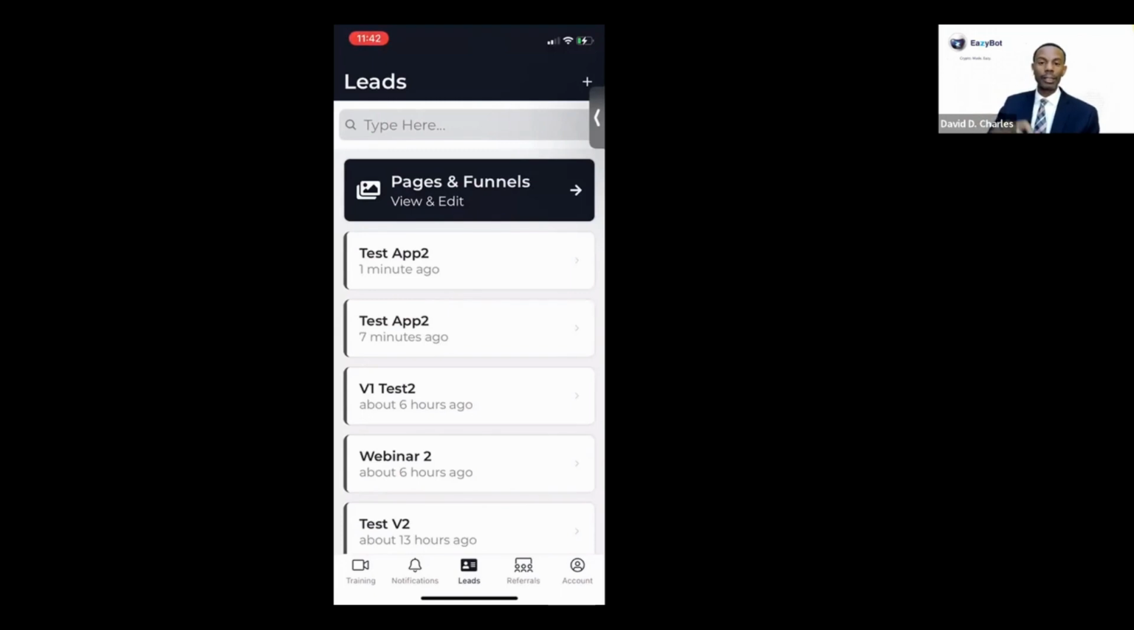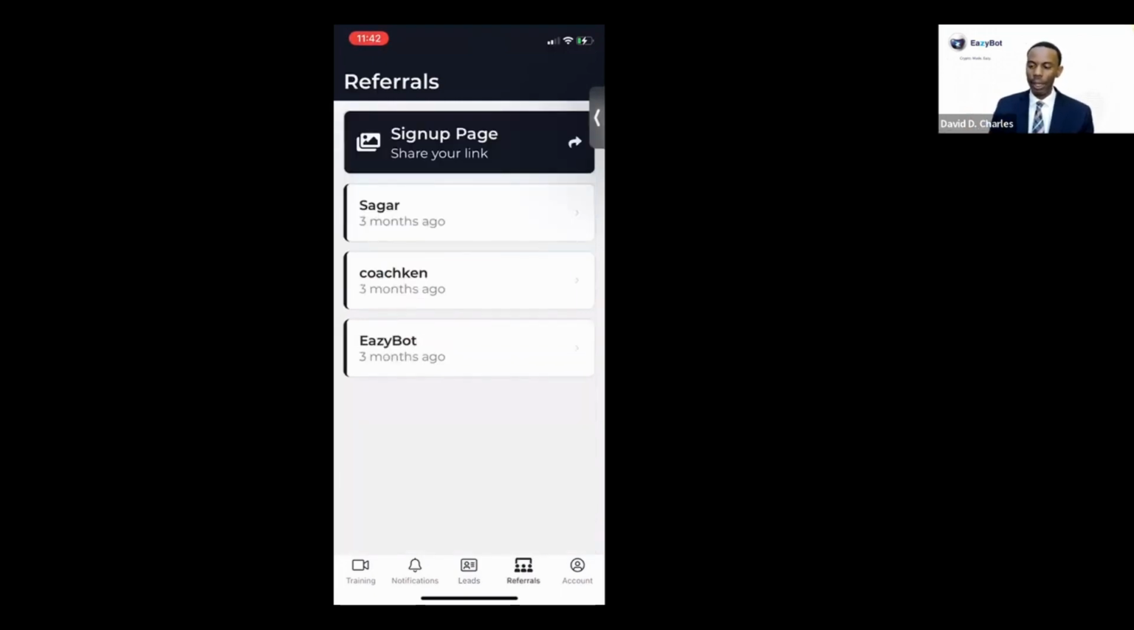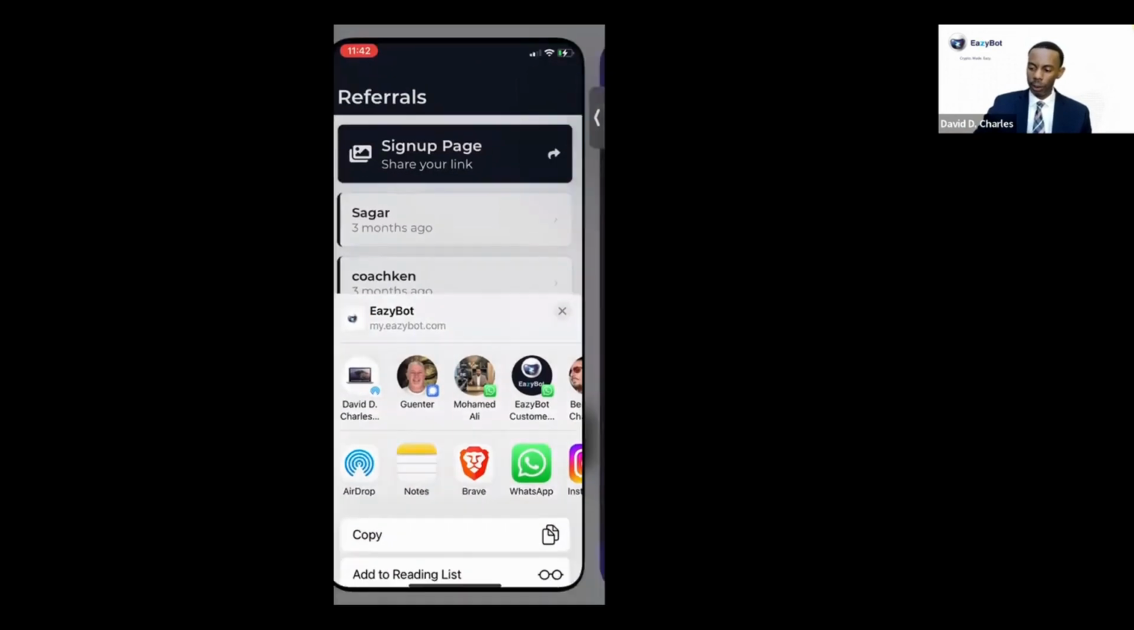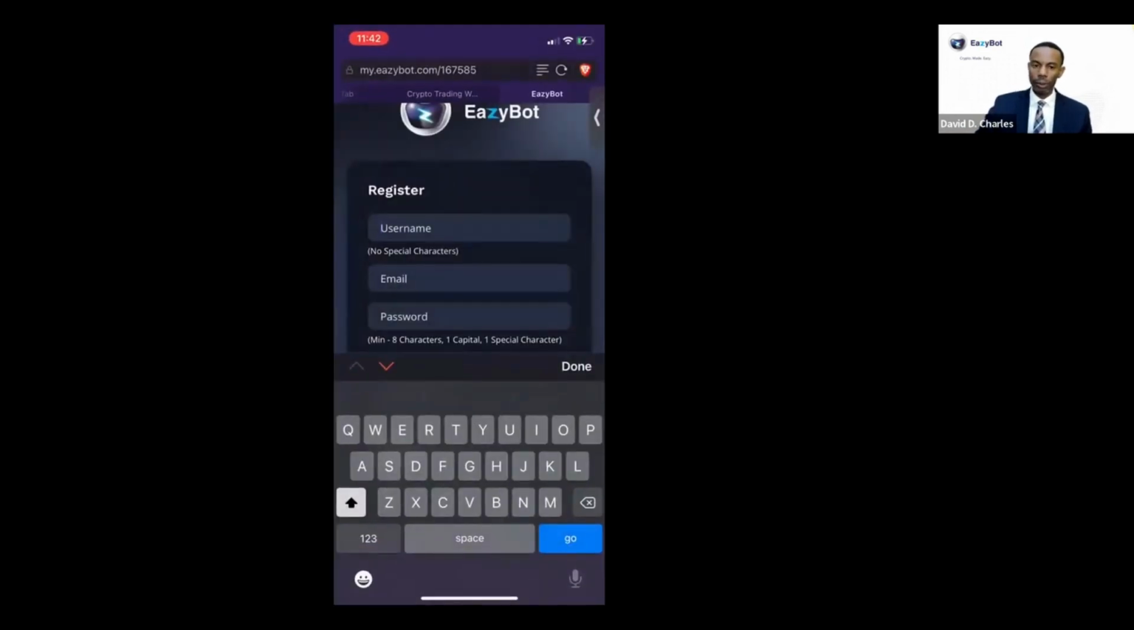I'm going to go to the next tab. So the next tab is referrals, and referrals are a place where, let's say you've been talking to somebody, or you've got a friend, you've been talking to them about EazyBot. They're ready to get signed up. You just want to send them directly to the sign up page. Well, here's where you'll do that, guys. You go to sign up page, and we're going to go to Brave again. And you'll notice that it takes me directly.